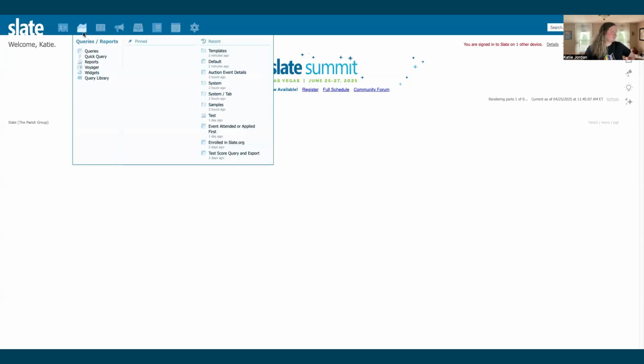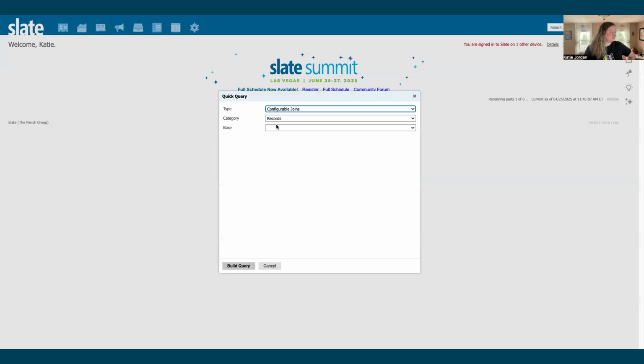So just to start, I'm going to show you that if I begin a quick query, it is completely blank in this instance without any exports or filters.